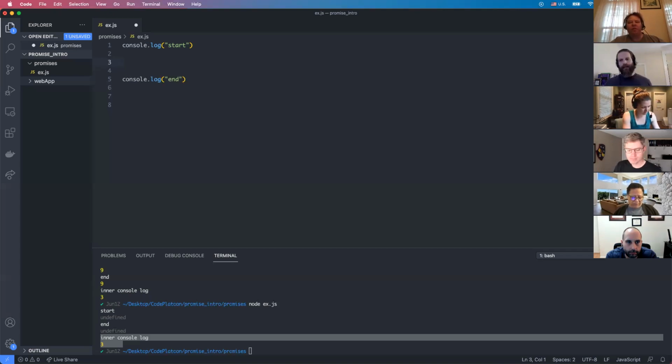But just like setTimeout, it's not entirely straightforward. It's not just a linear process. So I can't have this first line console.log start, and then have a promise in here, and then use the value that I get from the promise in this next line. That doesn't work. So we'll see that in a second.